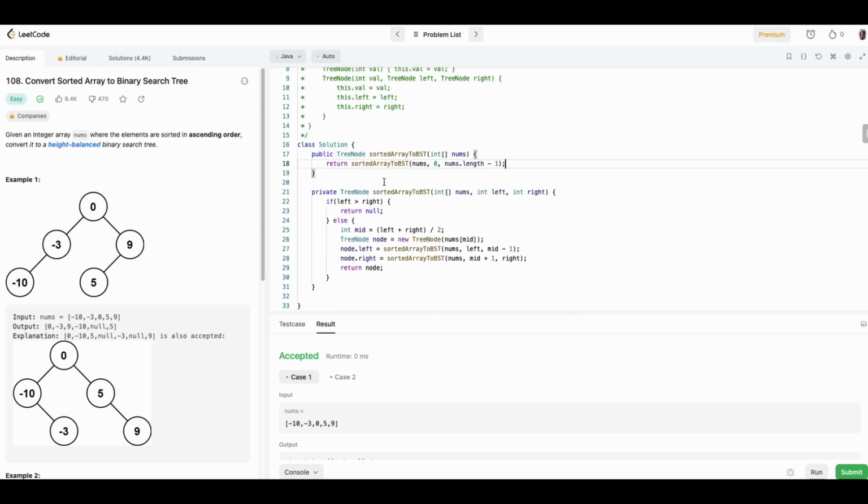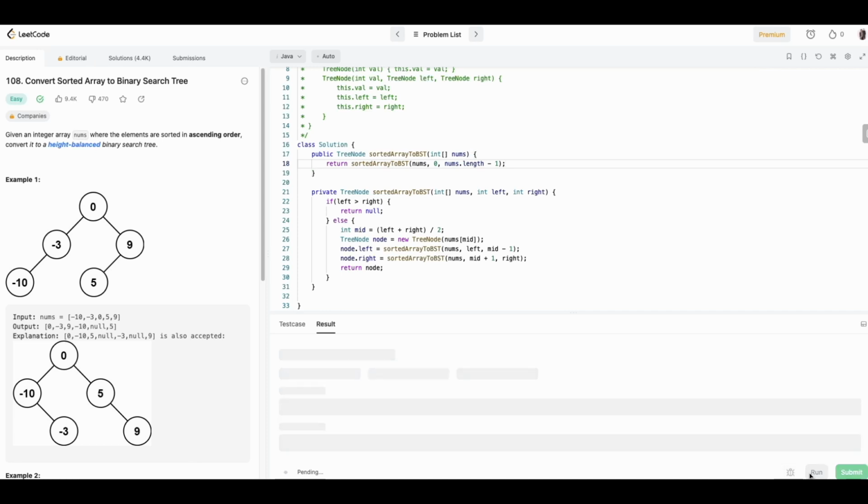So, recap: we are going to use a recursive function where we find the midpoint, and we use that as the root of the binary search tree. Then recursively, we call the method where we pass in the left and the right half of the array, and we keep processing it until all of the elements have been added. Let's try running it.